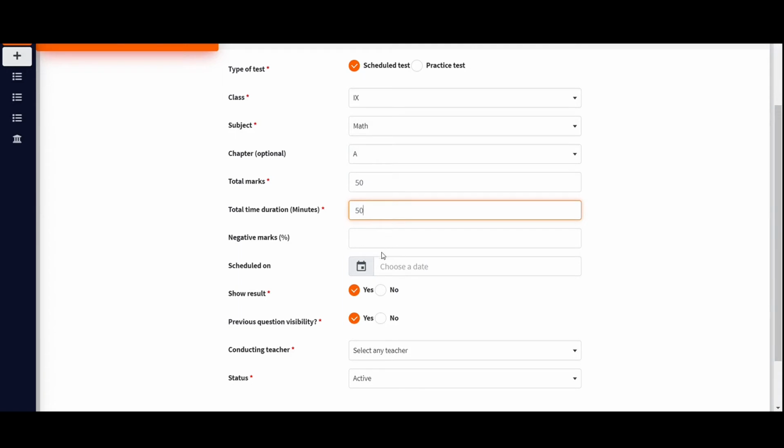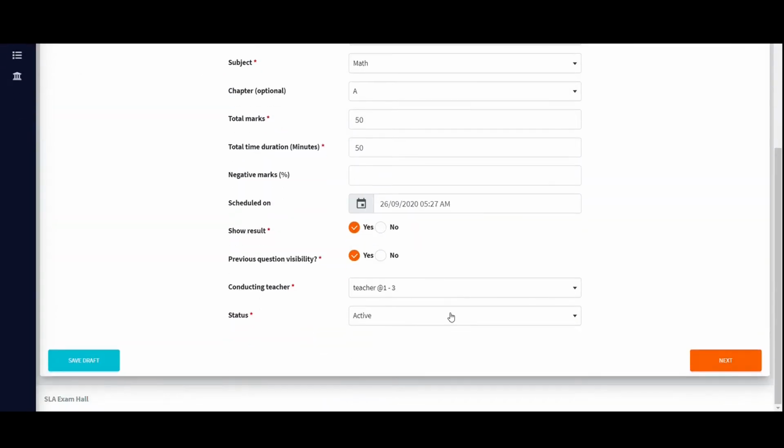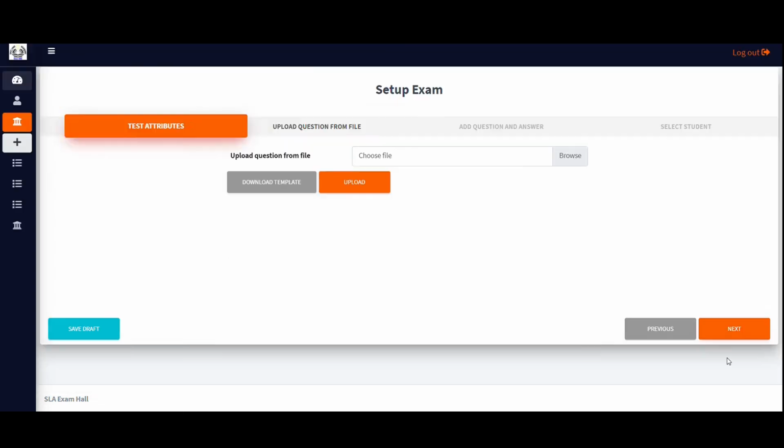Now choose whether you want to show the results immediately or not. Then select whether you want to make the answered questions visible to the students or not. Then select the teacher and the status. Active if you are sure to conduct the exam on the scheduled date and time. Inactive if you have to postpone the exam due to unavoidable circumstances. Later on, you can set the status to active and reschedule the exam. Once you are done, click on Next.